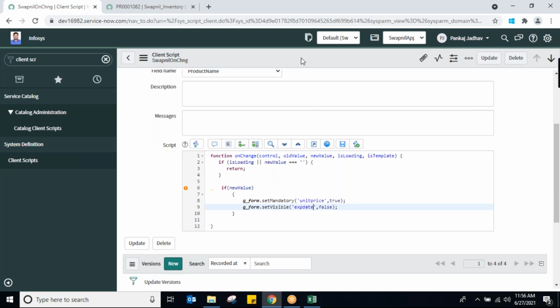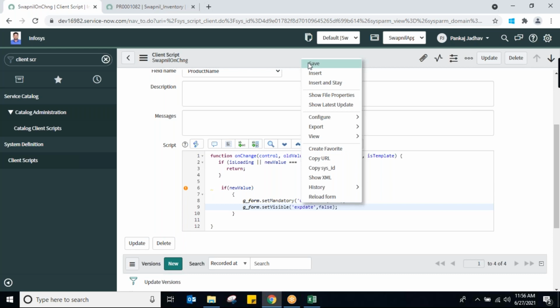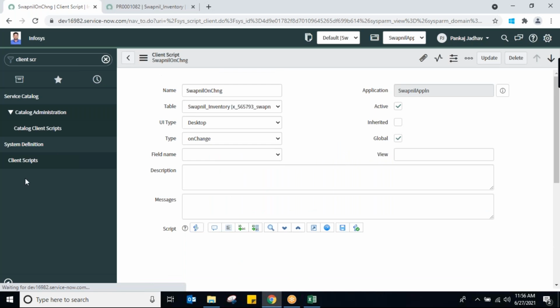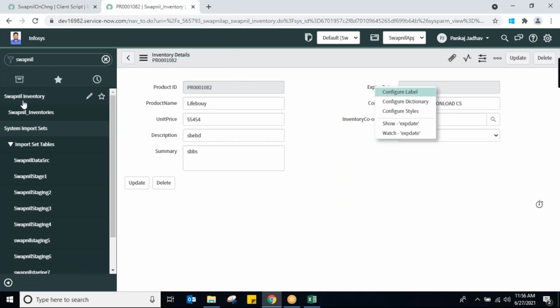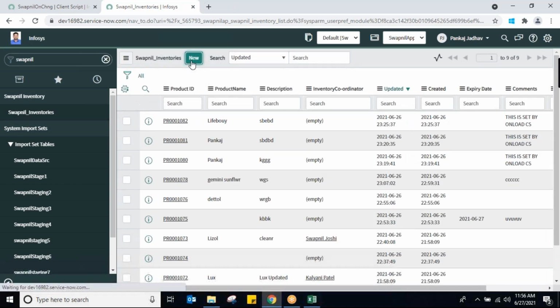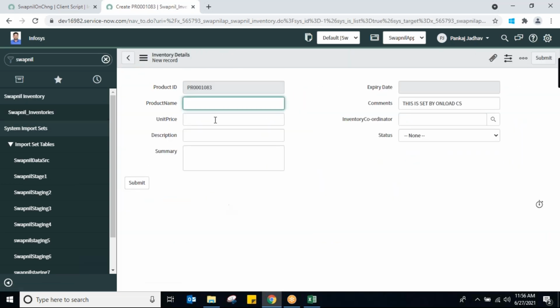Let us see how it works. It will hide the field if product name is not equal to null. That means if product contains a value, it will hide the expiry date. Not equal to null, unit price will become mandatory. This should vanish, I believe. Vanished. Magic. This is how we use client scripts.